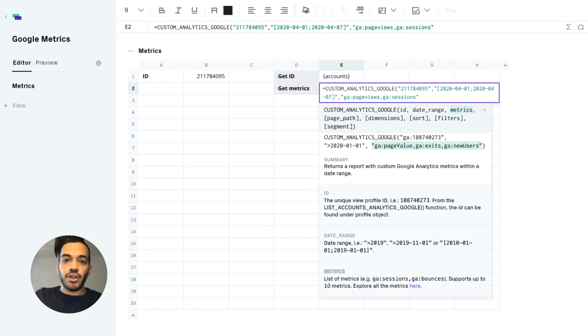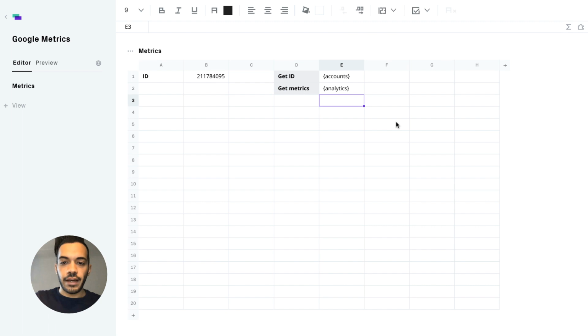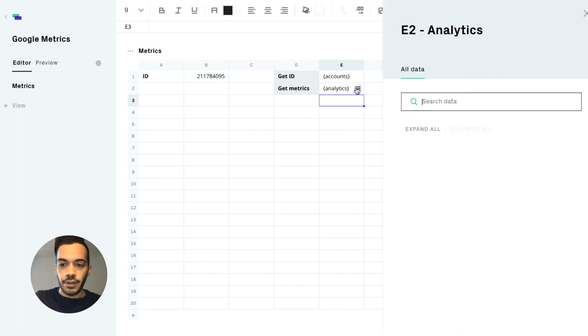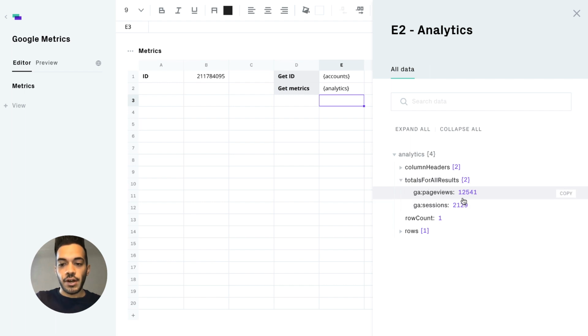And you can find below a link of the complete list of metrics and dimensions available on Google Analytics. Now, by executing this, we will get the analytics object. And here, if we open this totals for all results, we will find the aggregated values for the page views and sessions during this period of time.